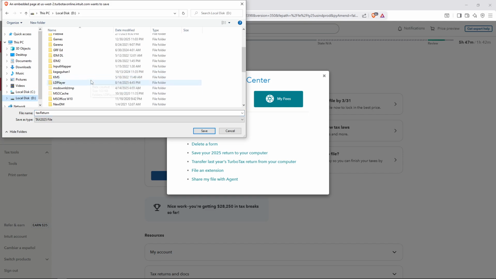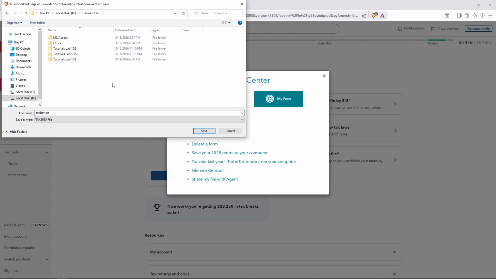A File Explorer window will now appear on your screen. This is where you get to decide exactly where you want to save your downloaded tax returns from TurboTax. Browse through your computer's folders and directories to find a suitable location. You might want to create a dedicated folder for tax documents if you haven't already, making it easier to locate them in the future. Once you've selected your destination folder or directory, simply click on Save. The download will begin and your tax return will be stored in the location you specified.